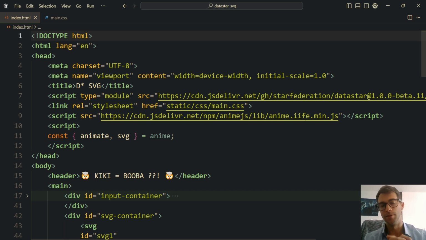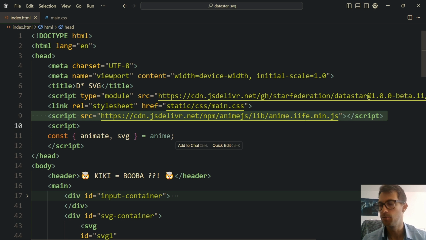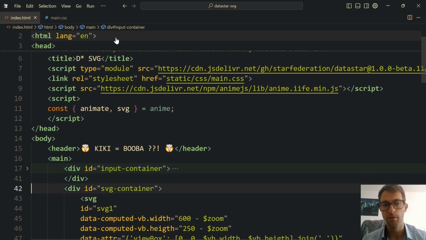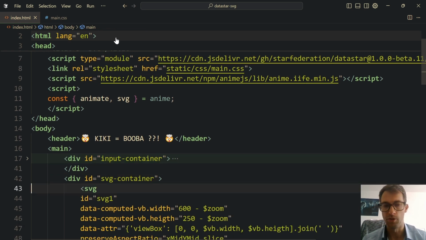Let's start with the HTML. We are going to use Datastar, obviously. We are also going to use anime.js, which is a tiny library which we're going to use to animate from one SVG to another. Then we have our input container, where all the inputs to modify the SVG are going to be, but let's jump to the SVG container.